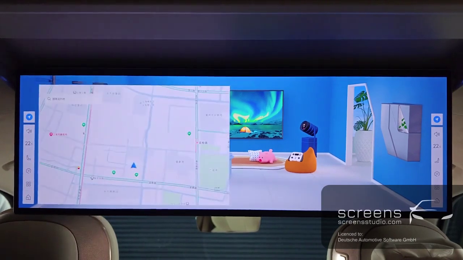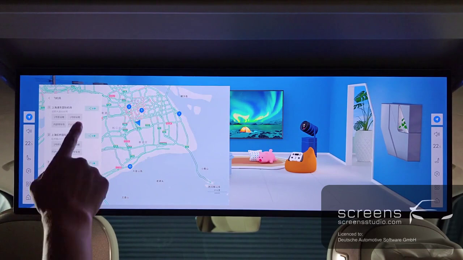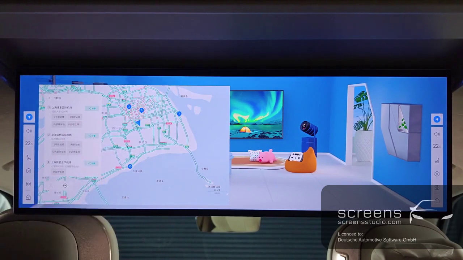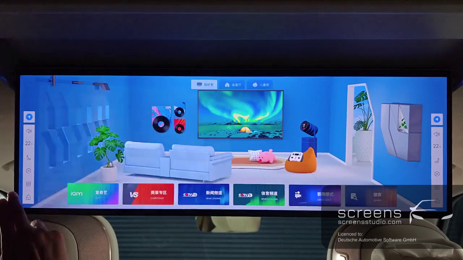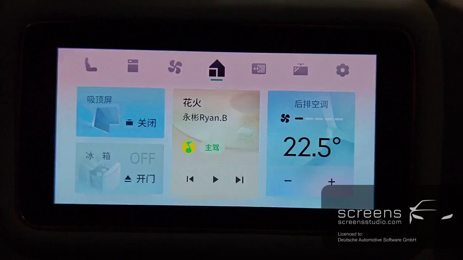For navigation, we only have a search bar. We can search for a location, but we cannot start route guidance. We can also choose to send the location to the head unit for navigation. Last, we have the home button.